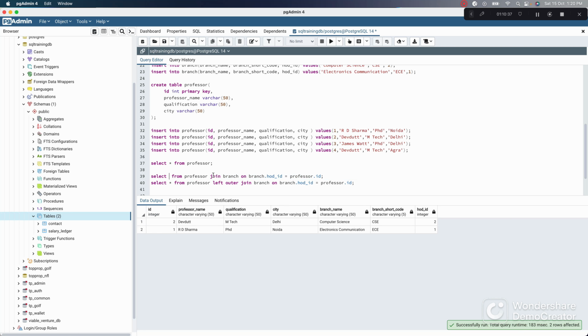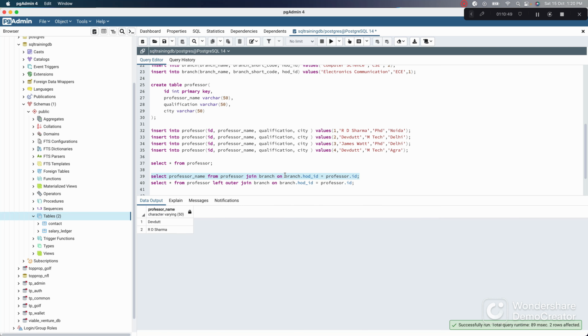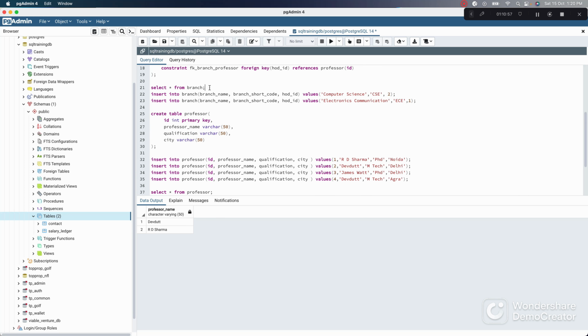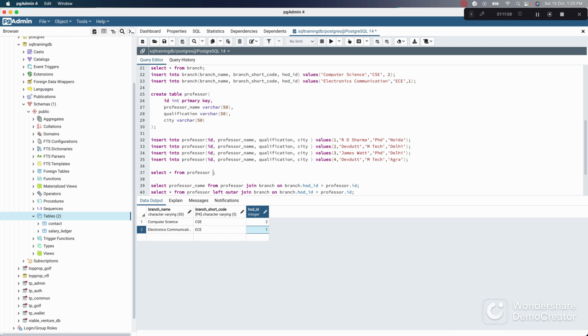Another way of doing this: if we see the branch table, we know that only professors with ID 1 and 2 are HOD, correct? So if I write select all from professor where ID in 1, 2, it will print all the professor details with ID 1 or 2, correct? Not HOD ID, sorry, for this it's ID in 1, 2.